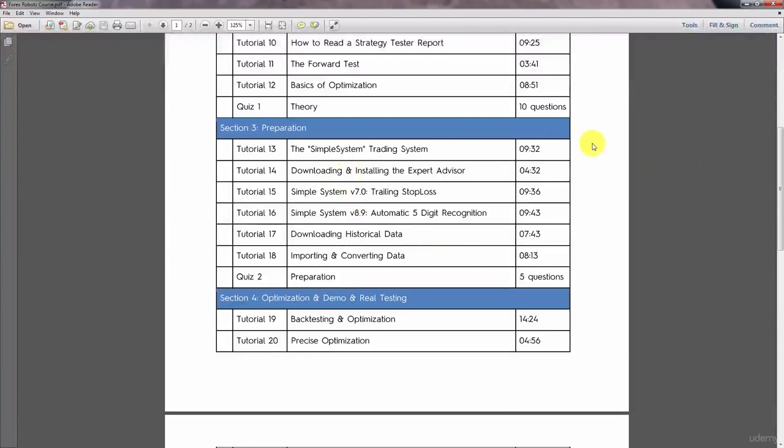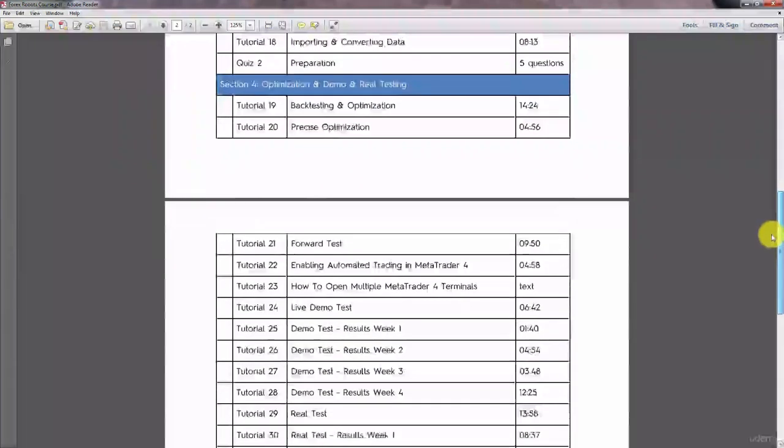So you get the simple trading system here. Then I go through some additional modifications that I've made since the very early launch of the course. Students are always interested to see how to work with a trailing stop loss, or what 5 digits versus 4 digits is. So we've made some modifications there. We've got a couple of tutorials on that. Then I show you how to download and import data into your MetaTrader 4. Then we've got another quiz. And then finally, we get to the fun stuff.